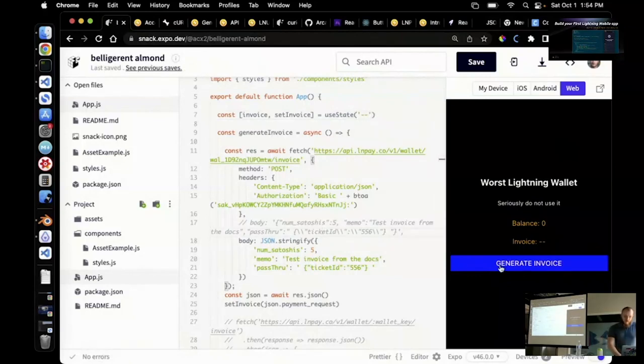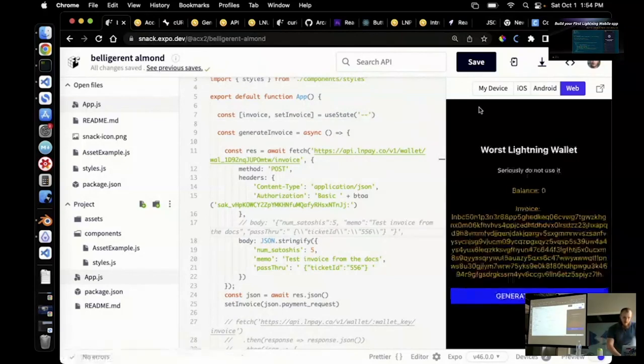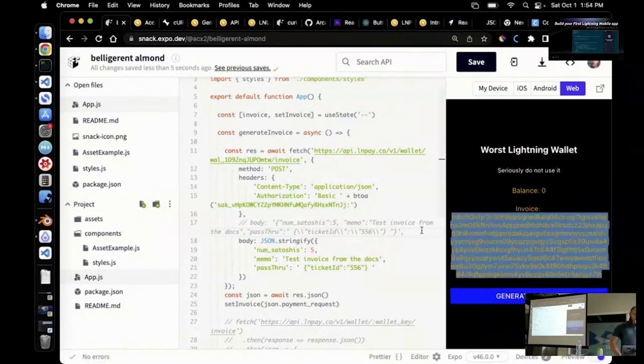Okay, now I'm going to click generate invoice. And we have the invoice. So we now have an app that just pays Super 5 sats at a time. That's a pretty good product, right? You could probably get one or two people to use it.